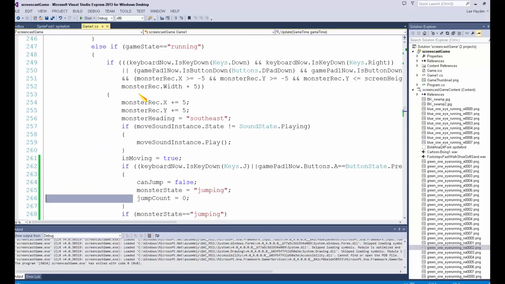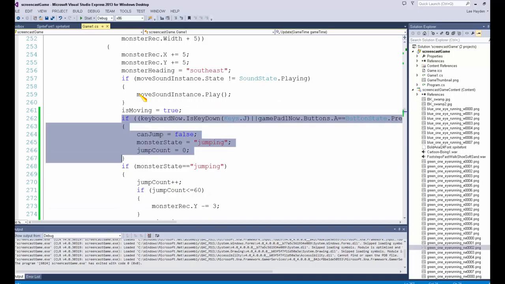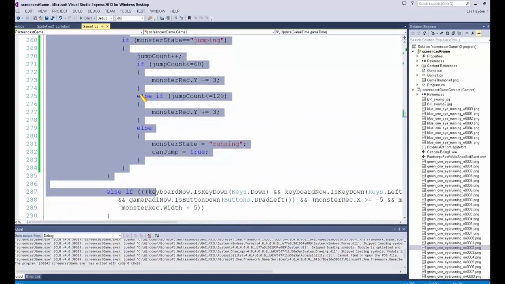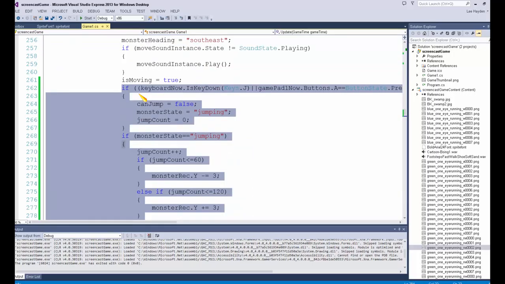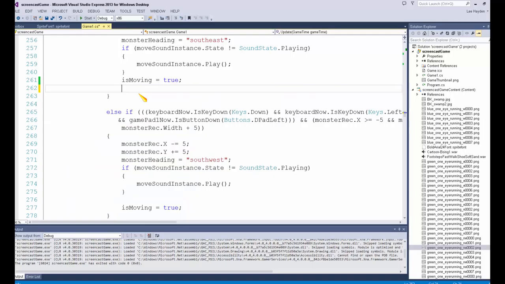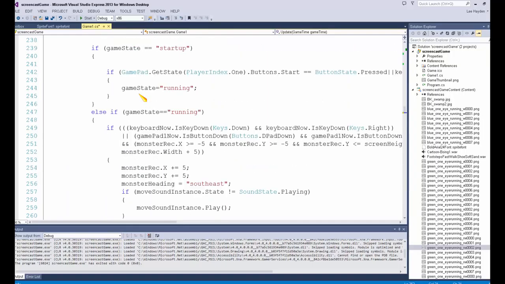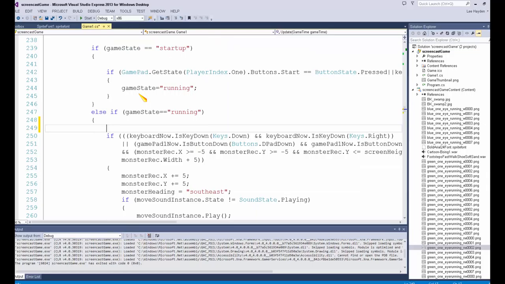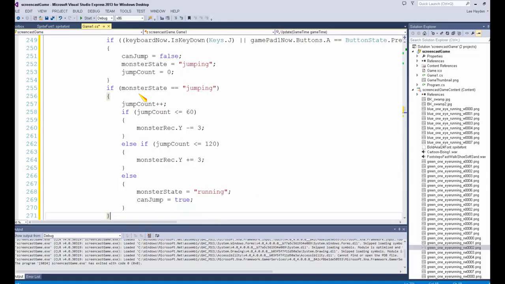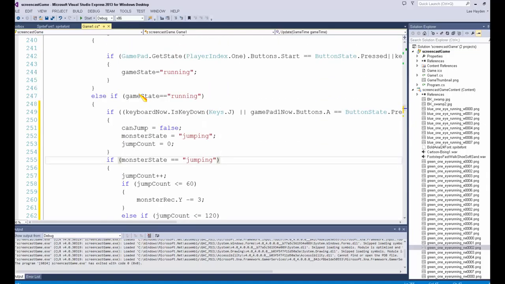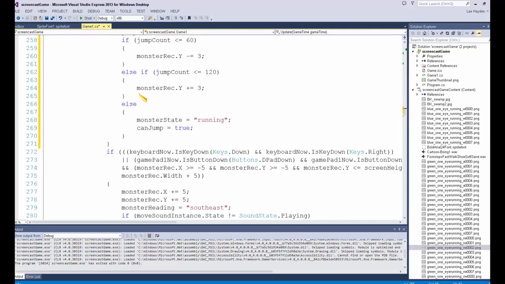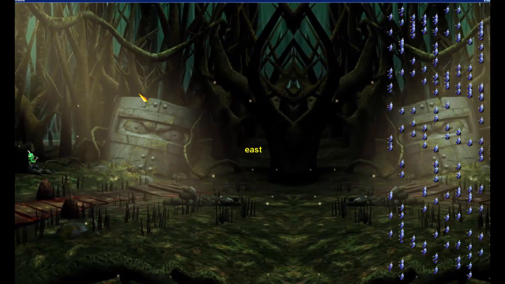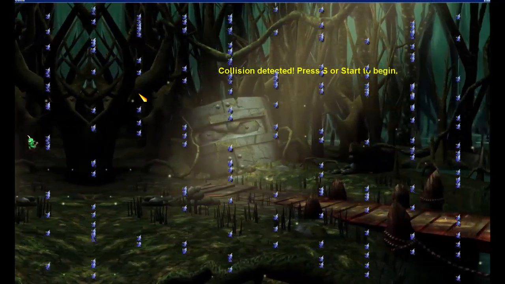Oh, you know what? I have it in the wrong spot. All of this should not be in that big if statement. It should stand on its own and not be a part of the others. So I made it the first thing in the section for when the game state is running. Okay, so now let's see. Yep, good.